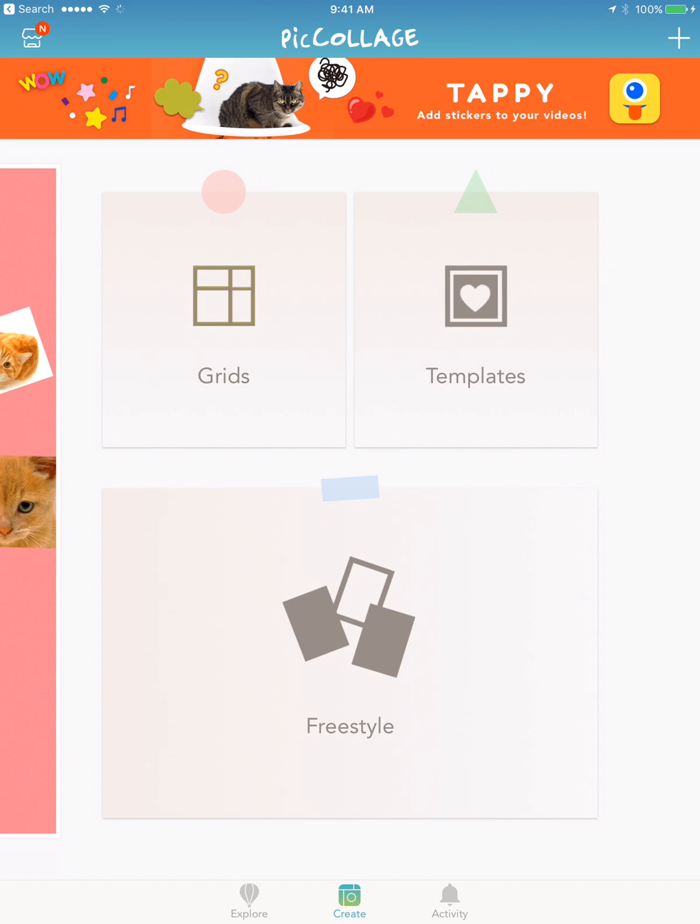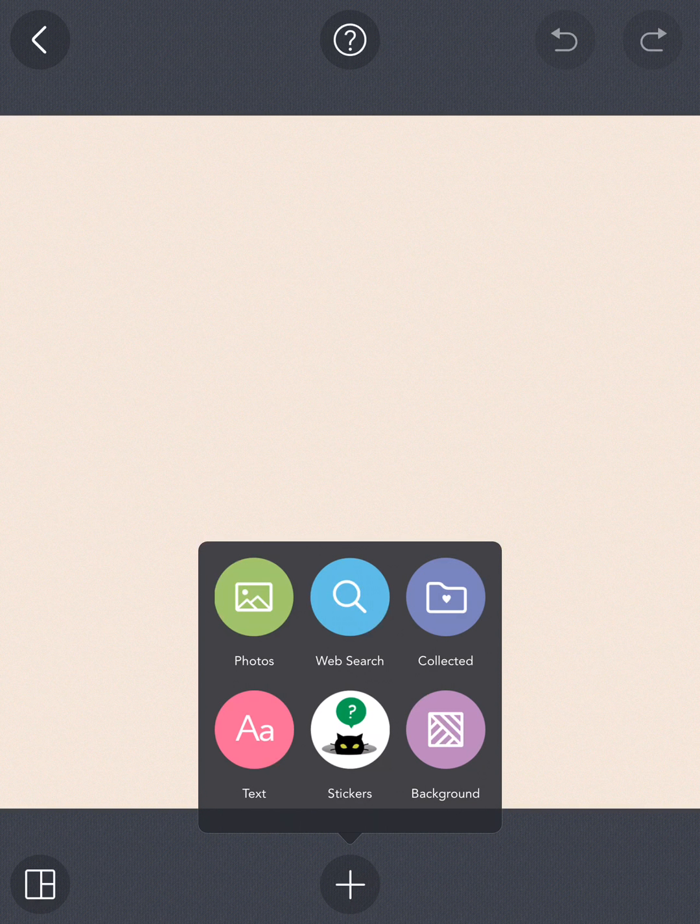Alright, when you first open PicCollage, you're going to be given the choice between grids, templates, and freestyle. We're going to explore freestyle first, which is the big one. So you simply select freestyle, and once you do that, the same menu comes up in all of your different options, but you can see you have photos, web search, collected, text, stickers, and a background. Each of them means something different, and you can add a piece to all of them. So you'll get to go ahead and explore.